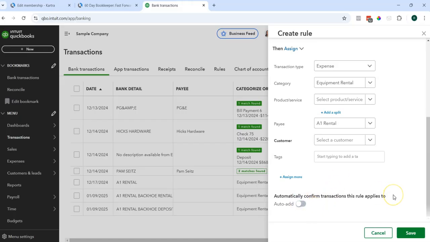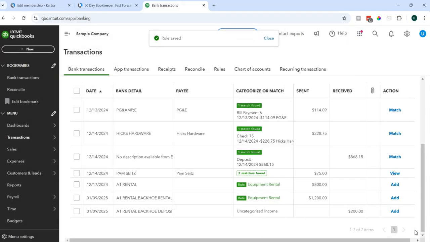You also want to turn off auto add. Until you're absolutely positive that your rule is working and it's firing correctly, don't turn on auto add. You'll make a big hot mess in your book. So we want to make sure the expense is equipment rental, the payee is A1 rental, and I'm going to hit save. Now you'll see something different here.